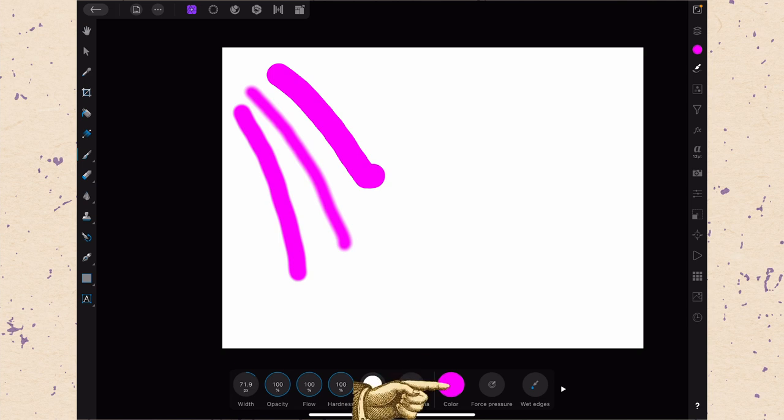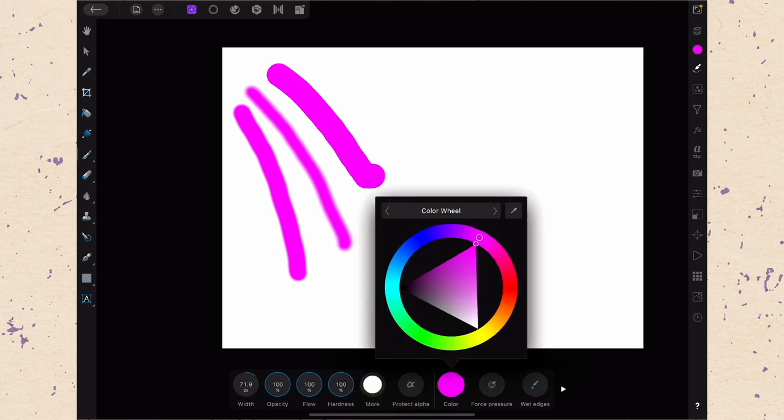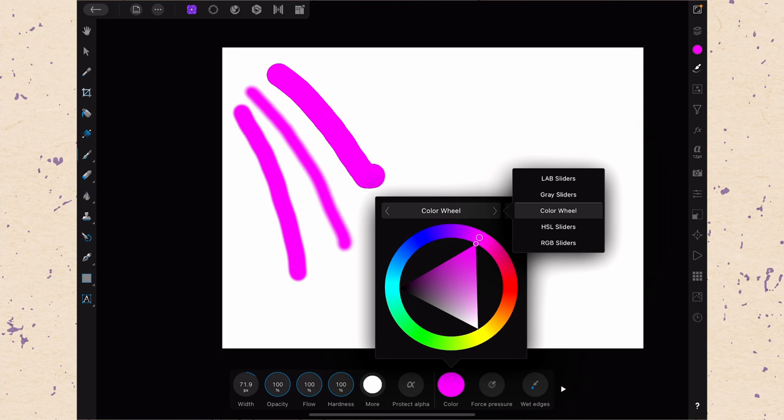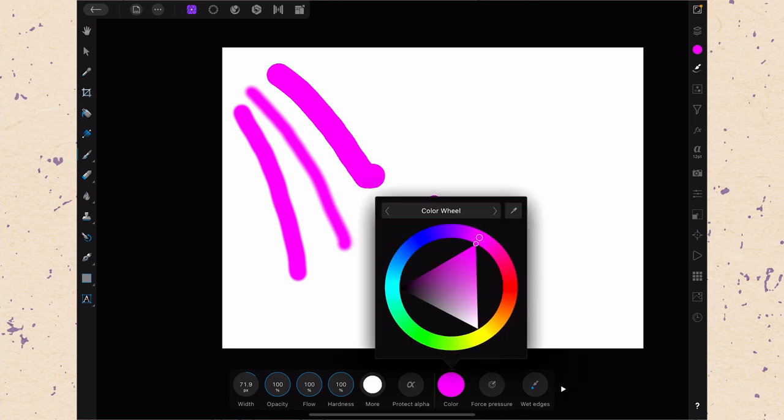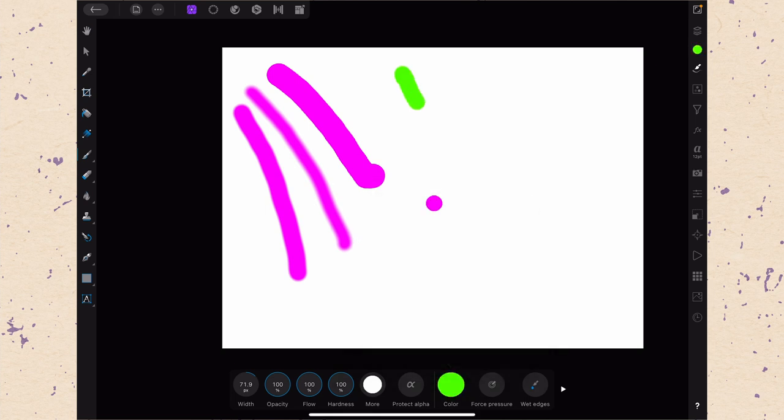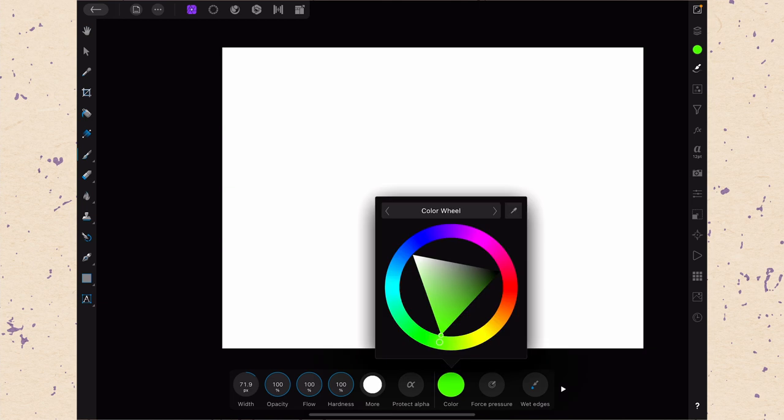All right, next we have color. This one's probably obvious, but this gives you the color wheel or the other color options that you would have from the color studio, and you can pick what color your brush is going to paint with. So if we wanted this to be green, we just drag it around and then we could start painting with green. Let's go ahead and go back to our magenta just so that shows up well.